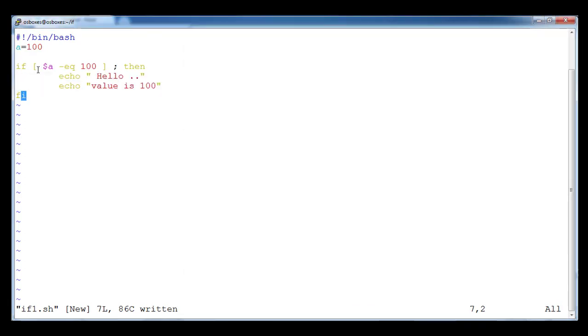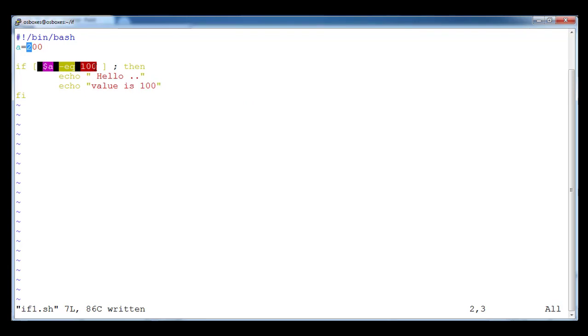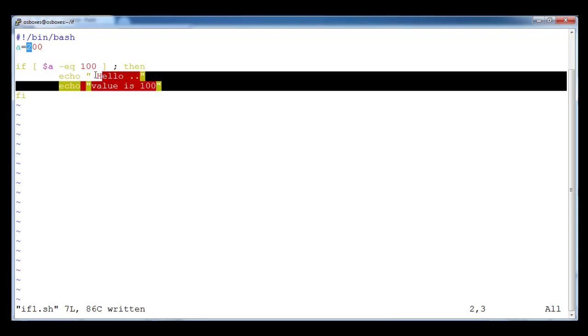Suppose I assign this value to 200 and I execute, then nothing happens here, because 200 and 100 are not equal, so this block won't get executed.